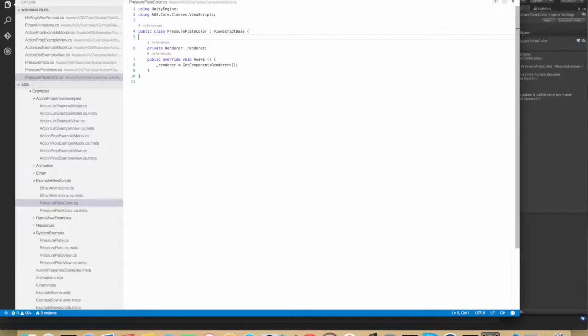And now let's create references to a pressure plate view and the pressure plate. So private PressurePlateView pressurePlateView, and also PressurePlate, and I want to copy paste this, so private PressurePlate like that.